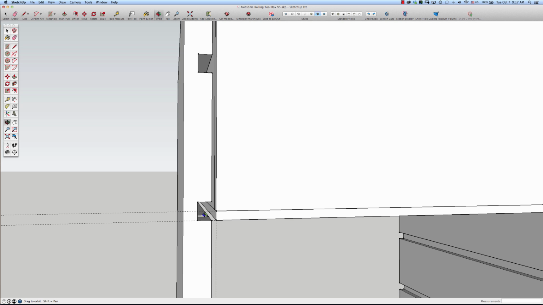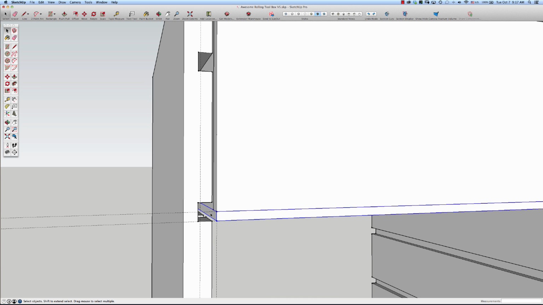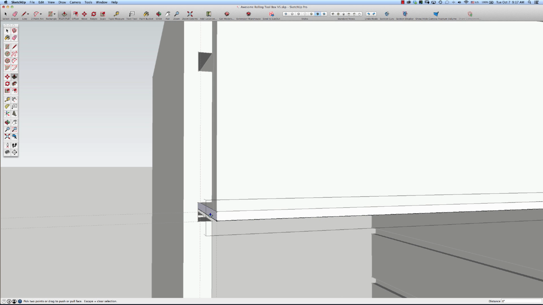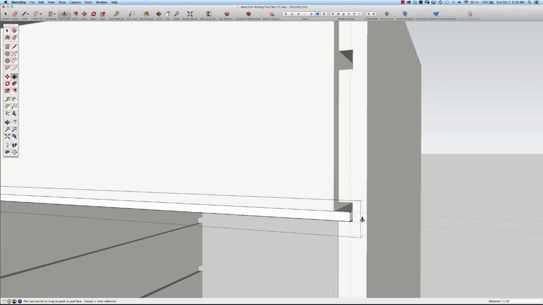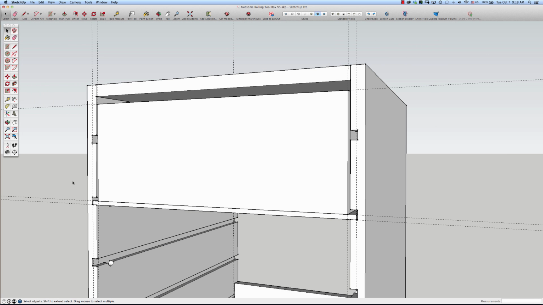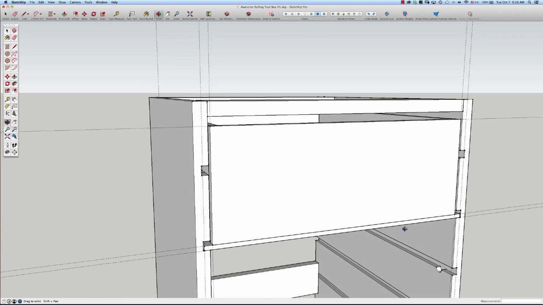So tape measure tool, come off of this right there, get it in the right direction, shift, and then type in 1/16, enter. And then all I need to do is click into that group, click onto that surface, push pull. Okay, so the top drawer is complete, and I will need to cut the handle.